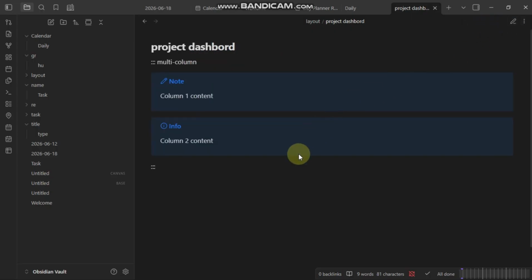Once you're done, switch to Reading View to preview your layout. This gives you a real sense of how the columns render. If anything looks off, go back into edit mode and make small adjustments. Even minor changes in spacing or structure can significantly improve readability.